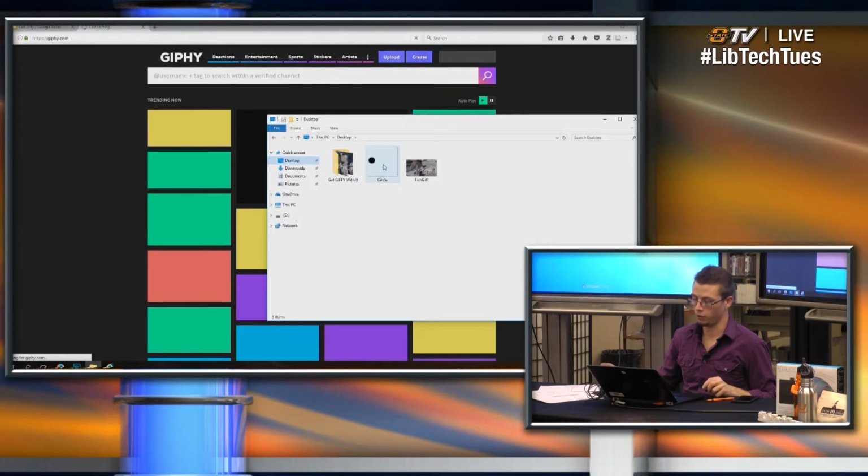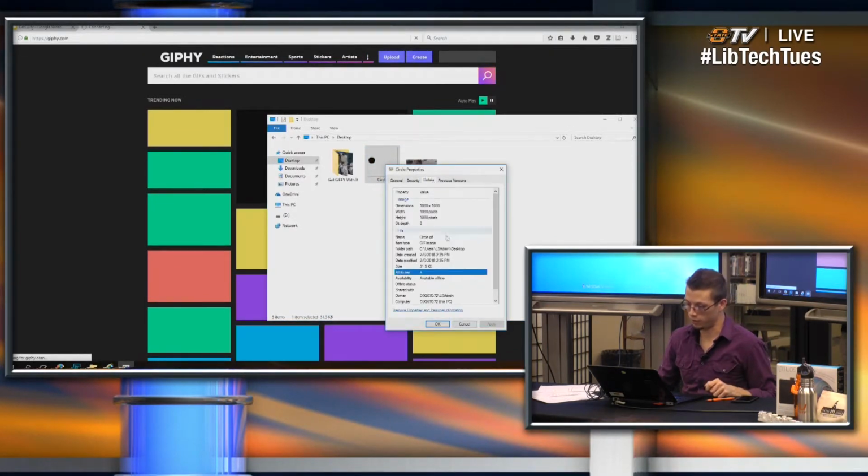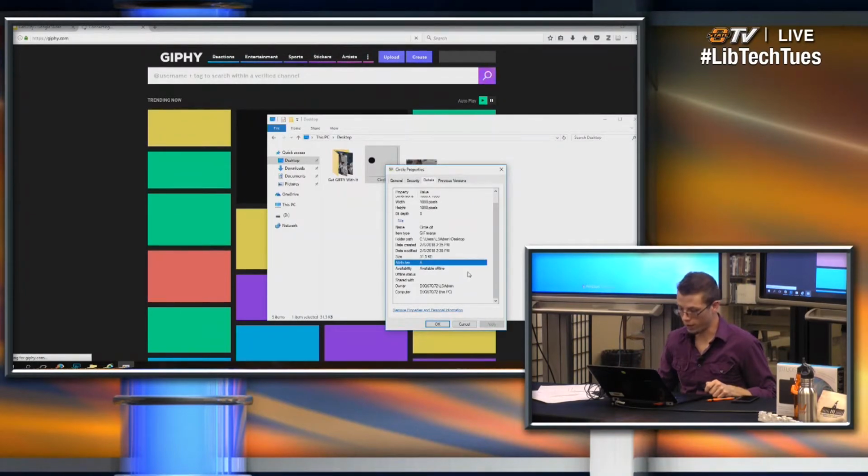One thing that you can do to help your GIF get found on GIFfy and Tenor is to add metadata to your file. If you right-click on one of your GIFs and go to Properties, and then Details, you have all of this information about your GIF.